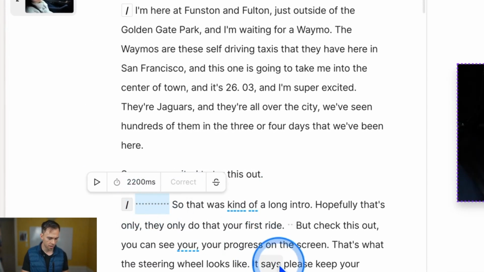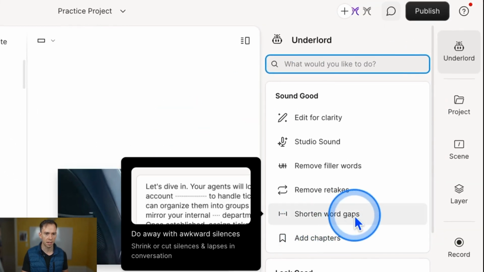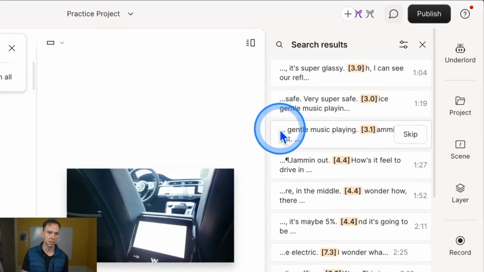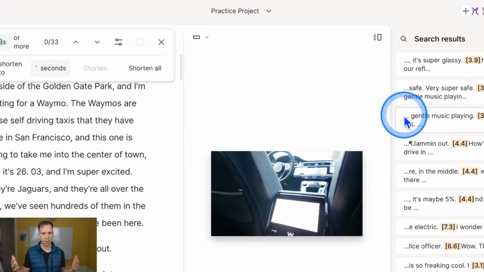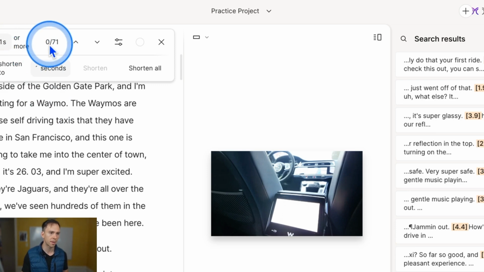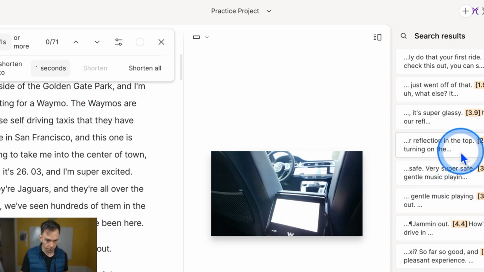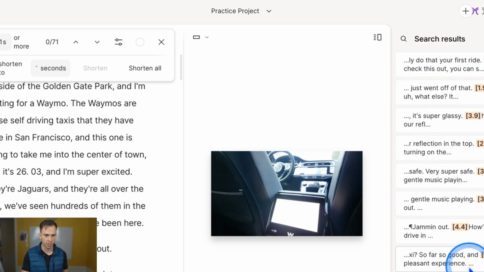Same thing right here. It's a bunch of dots. And there's a tool for that as well. If you come to Underlord and then this thing that says shorten word gaps. This looks very similar in format to the filler word removal tool. And what this is looking for, instead of filler words, is parts where you're not speaking. By default, it's looking for three seconds or more of silence. But you can click in there and type any number you want. So I could type in a 1, for example, and it's going to find 71 instances where there's one second or more of no speaking. And I can see on the right side here all of those instances.